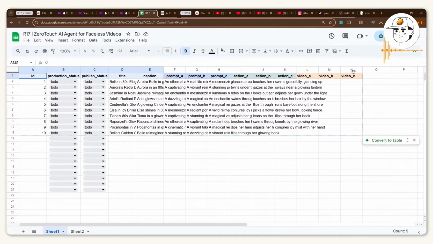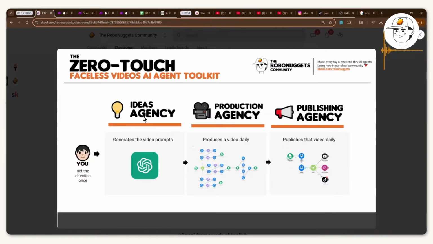And I'll explain these columns as we go through the automation, but what's important right now is that you have content here that provides you with the title and caption of the video, and most importantly, these prompts that we will be using in our automation. And we're starting with 10 just now for the sake of illustration, but if you want to do like 30 or even 50 for 50 days worth of content, then that is an option for you as well. And there, that is the ideas agency now done.